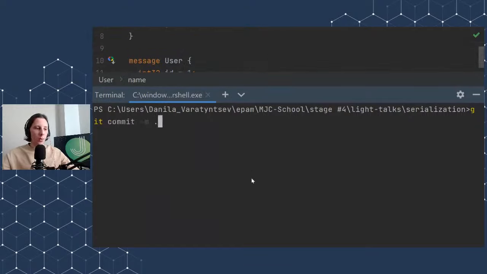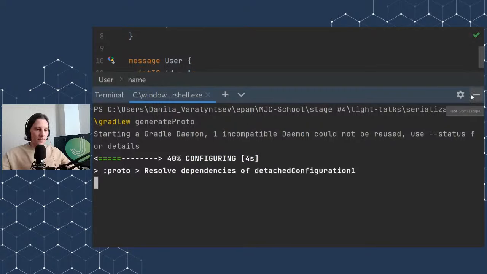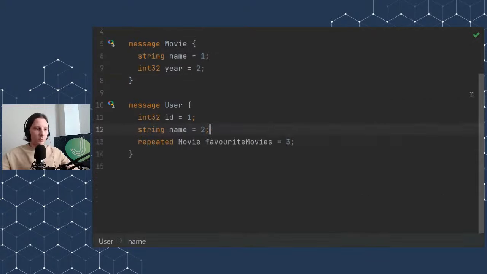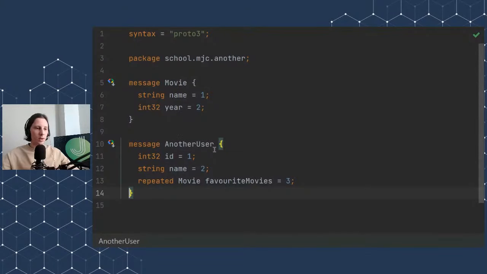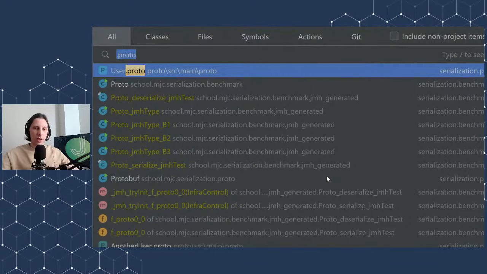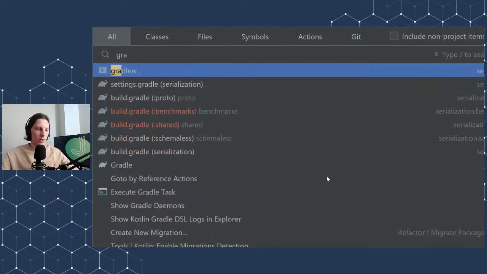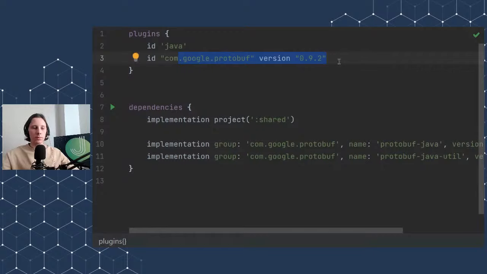Yeah, so we open the terminal, and now based on this schema, we have to generate the Java classes. We can do it using the Gradle task generateProto. We call it, and some Java classes are being generated. And yeah, it worked. We also have another user schema with the same fields as in the previous examples. And in order to have this generateProto task, we have to add a Google Protobuf plugin to our Gradle or Maven or whatever you're using.